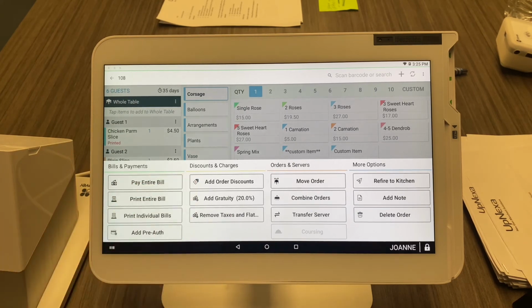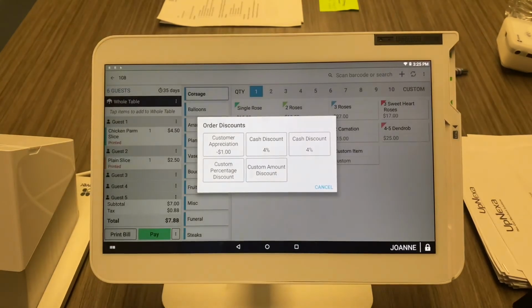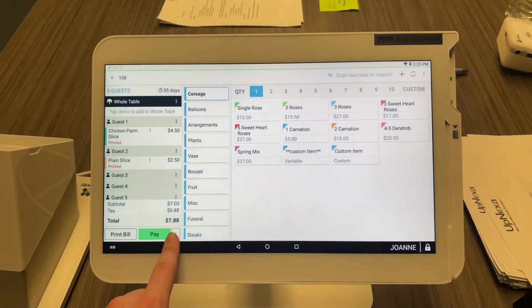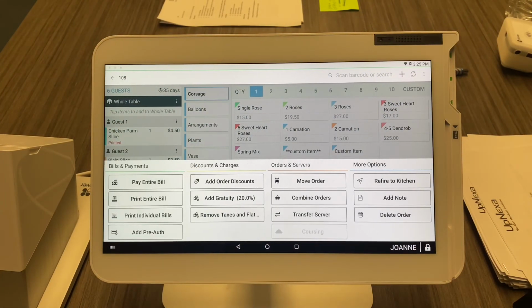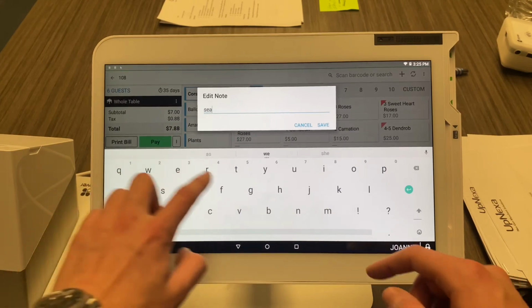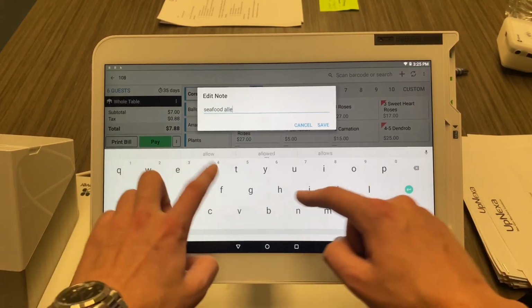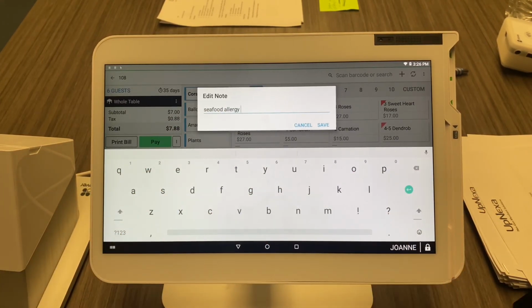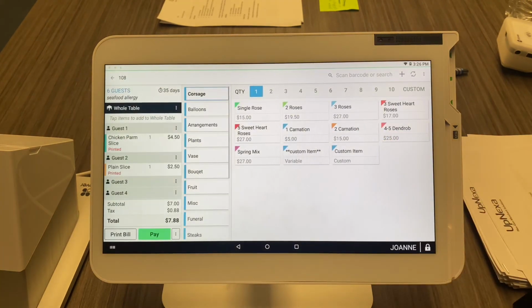Order discounts, you know, if you do frontline workers or healthcare worker discounts, first responders, that kind of thing, that can be quickly accessed right here. Of course, you have these preset. And that's really about it. Everything else is pretty self-explanatory. You can add notes to the order as well. So if they have a seafood allergy, you can go ahead and let the chefs know about that as well. Go ahead and click save, and that will show up on all the tickets that get sent out to the kitchen.